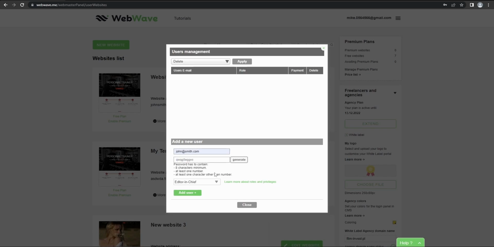Okay. Now, from this drop-down menu, you can select one of the roles or privilege levels for your client. So if you select user, they won't be able to change much on the website. But then you've got other options, so editor and editor-in-chief, which are able to change the text on the website. So the editor can only change the text contents, and editor-in-chief can also format these texts as well as replace the pictures and add new articles based on the templates. They can also access its statistics and alter the SEO settings.